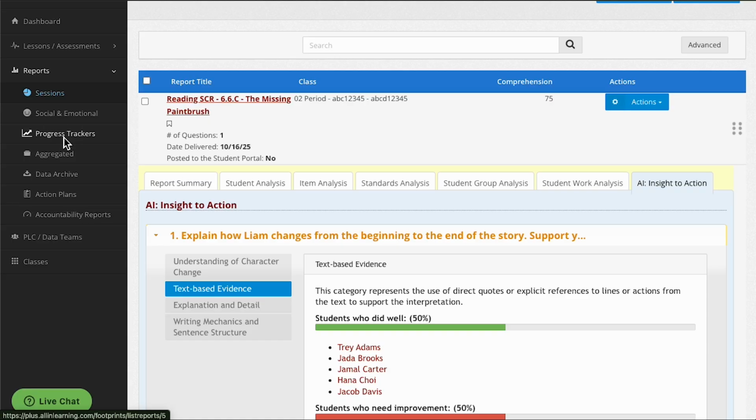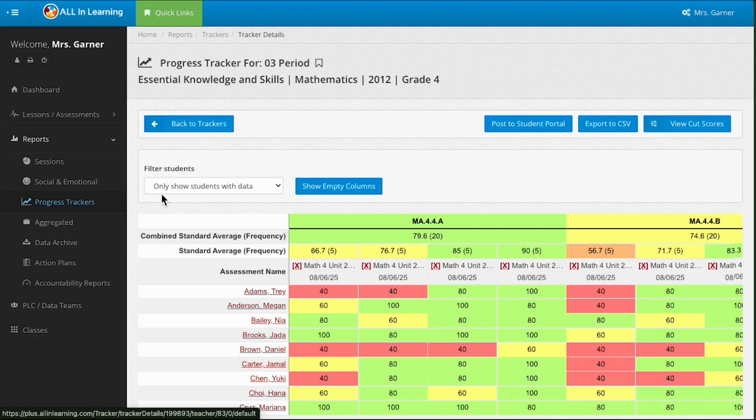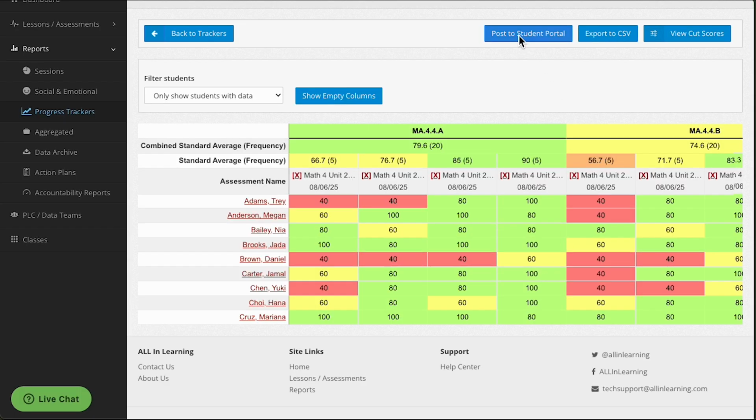And then finally, let's go look at the progress trackers. A progress tracker will show you over time, by standard, how students are doing. So each time you get data, you're accumulating a perspective of the class growth and each student's growth. You can even post this to the student portal, so each student will see their very own tracker with just their information and take ownership of their growth.